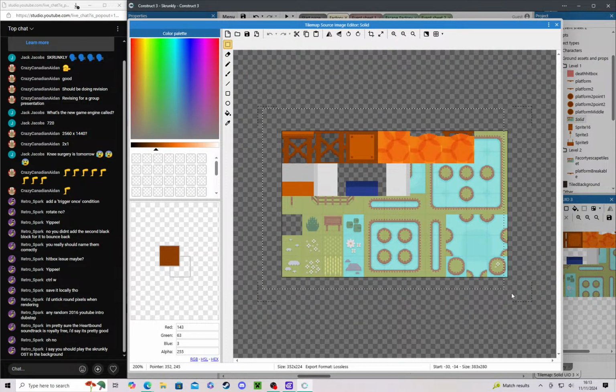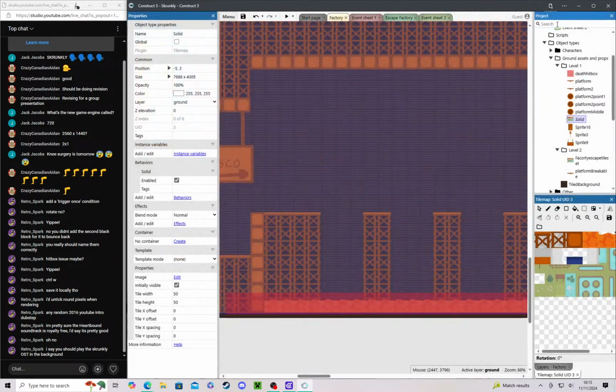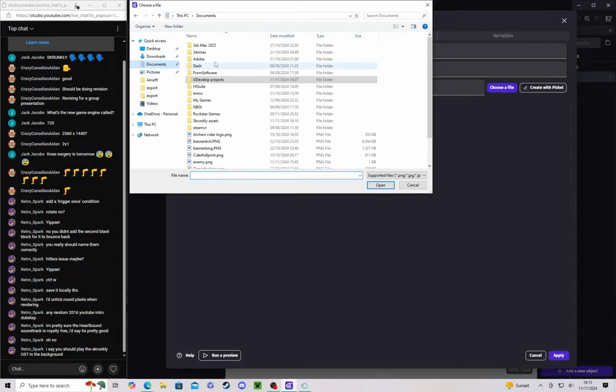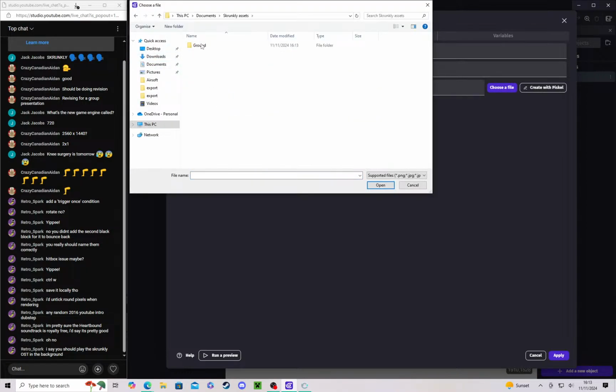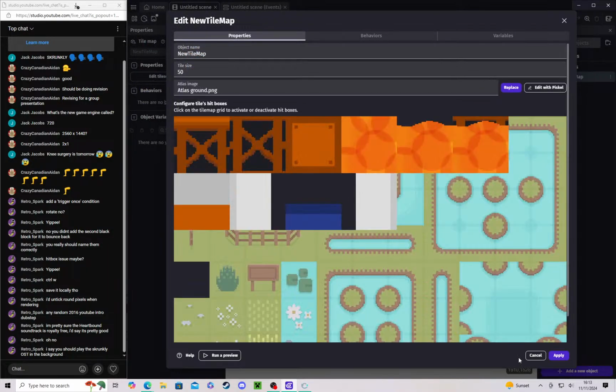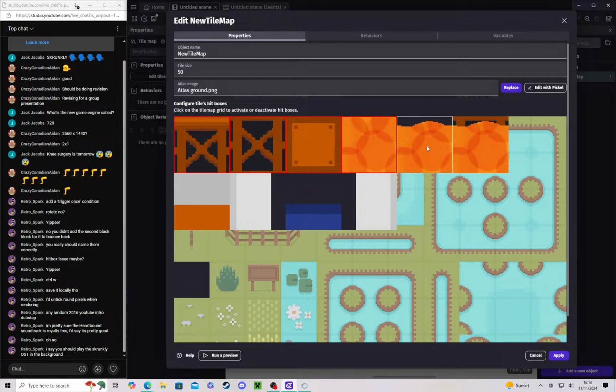I think if I go into here and I just save all of this and I call it Atlas Ground, I think I should be able to just port that whole image in. Documents. Sets ground. That should work actually. Yeah, okay. And then all of this counts as ground. Apply.